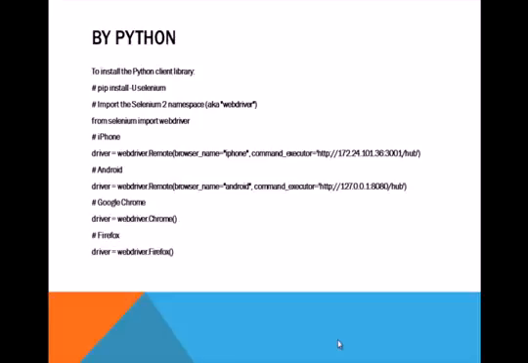Then you have to import Selenium into the namespace. So from selenium import webdriver. Then you have to choose which one you want to work on. If you want to use it with iPhone, then you have to go for iPhone, and it has another port to work on. Now for Android, the port is always 8080. You can also know that Google Chrome and Firefox drivers are also available. So that's it.